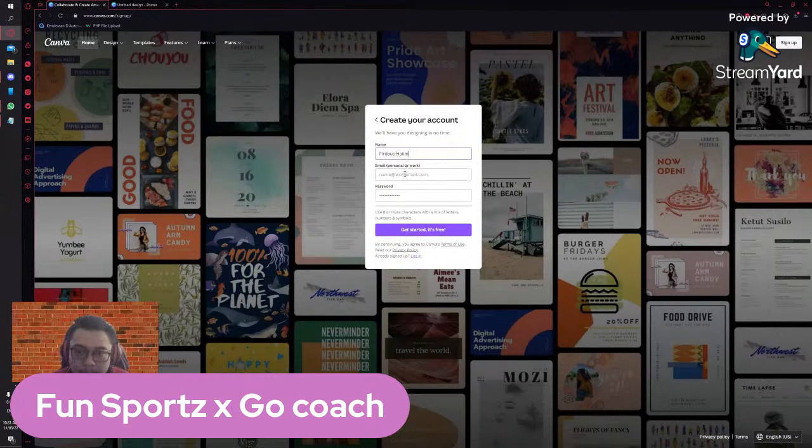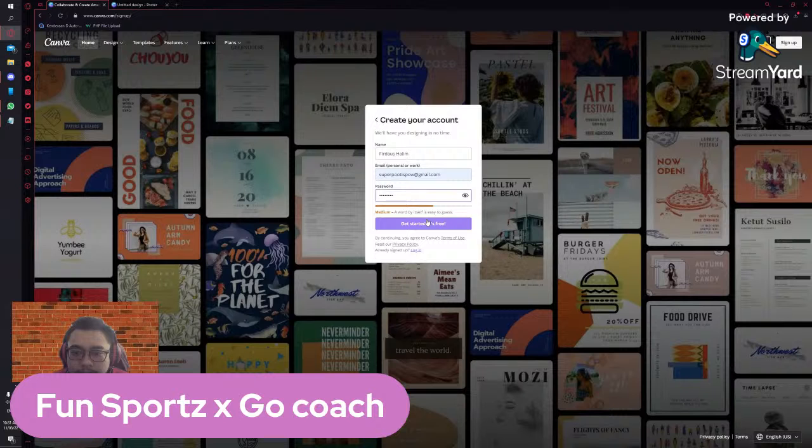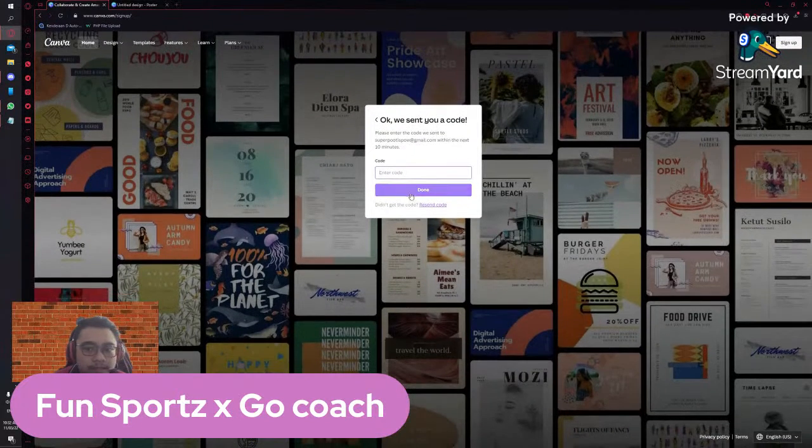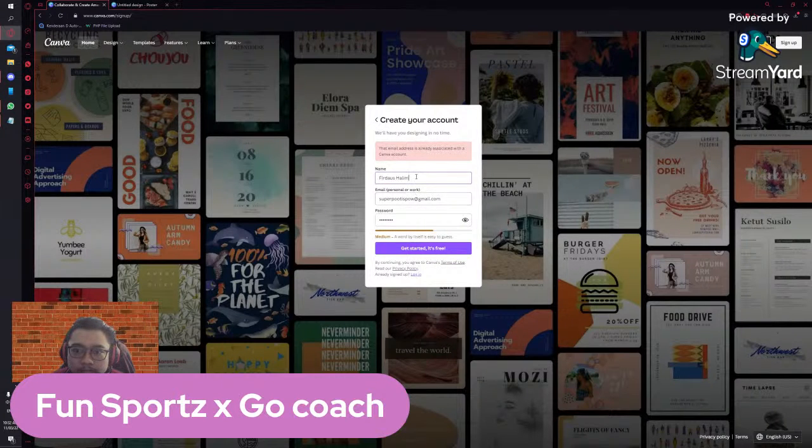Make sure to fill in a suitable password. All right. Now they send you a code, which I will be accessing here through Gmail, which is 7970. So it should be registered by now. Since I have already registered, it's gonna show up like this.